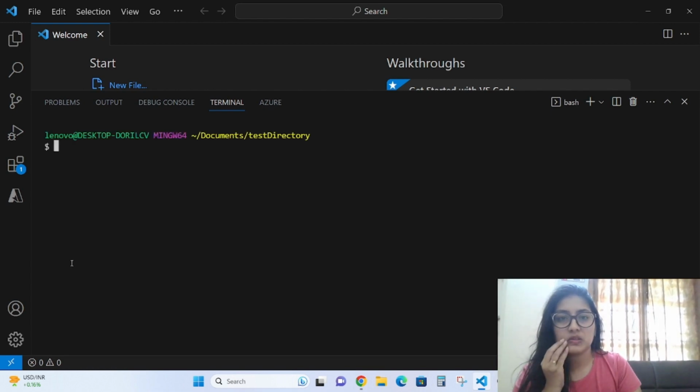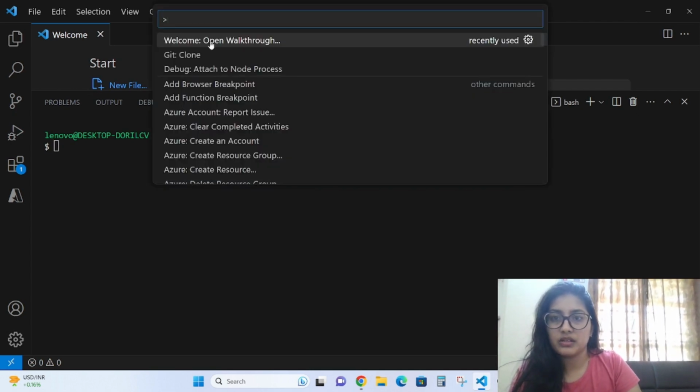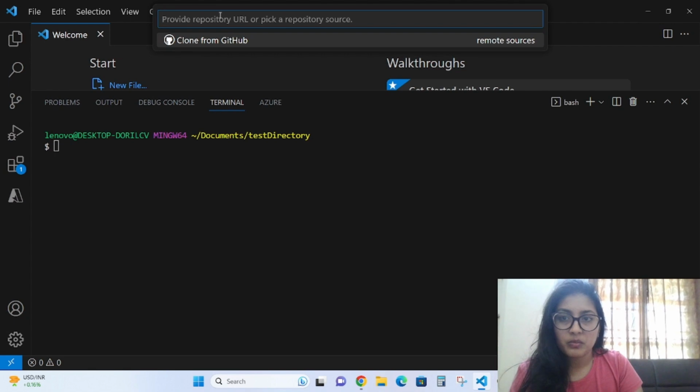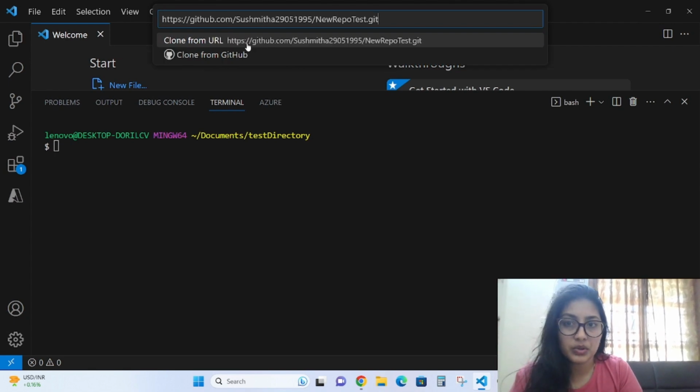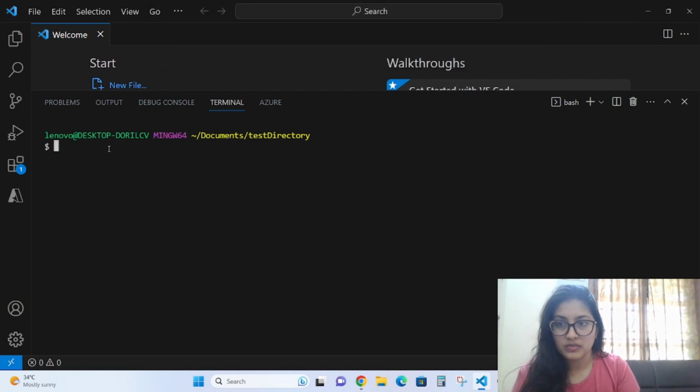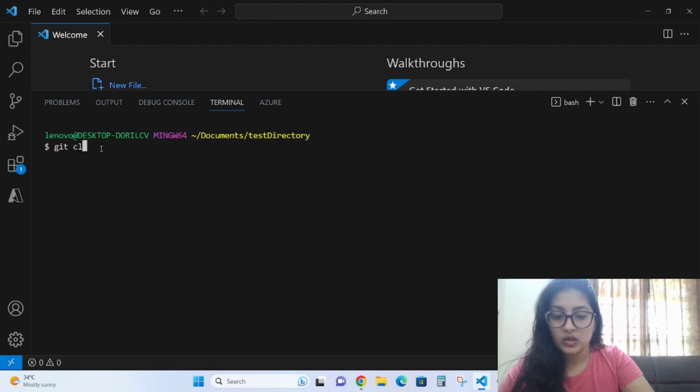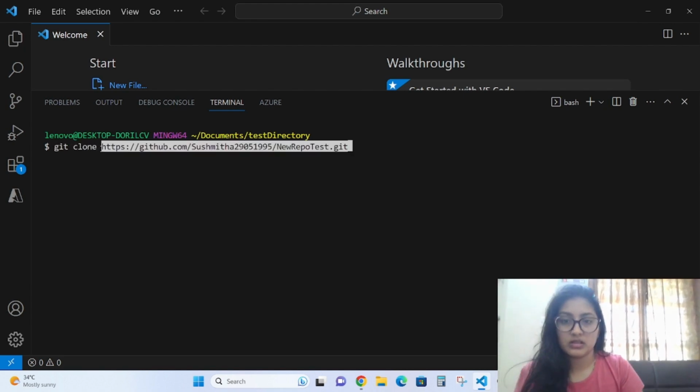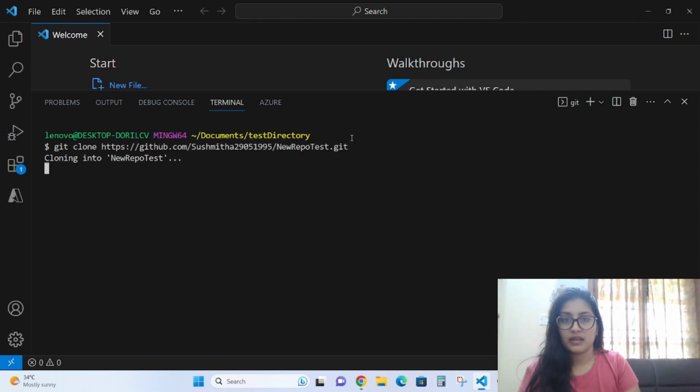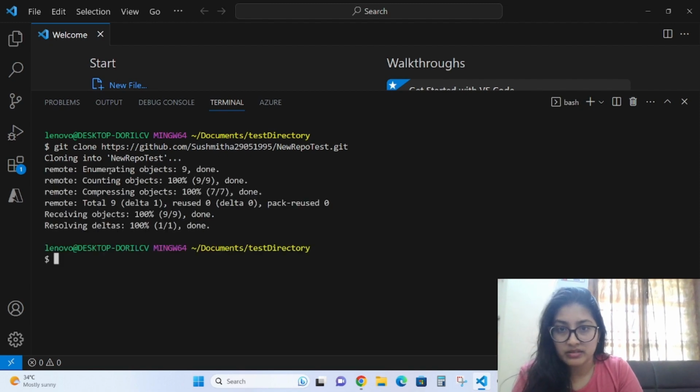See, there are many ways to actually clone your project. One of the ways is here: Control Shift P. If you go here, Git Clone is there. You can provide your clone URL. Clone from GitHub is there, or else you can do it here also using the command git clone and the URL. Then press enter. See, it's cloning from your repo.